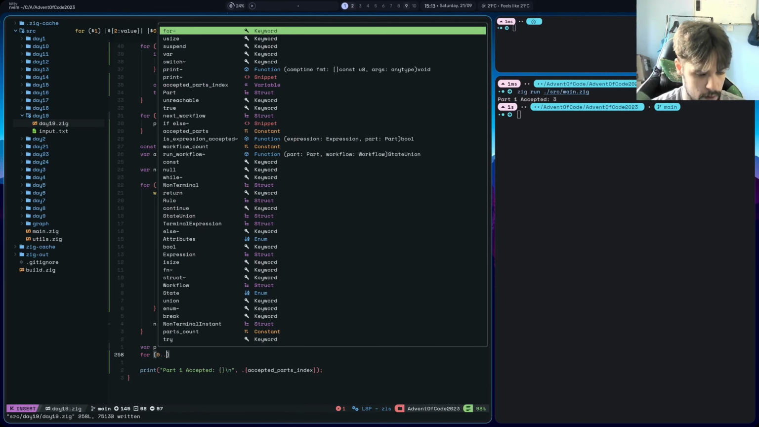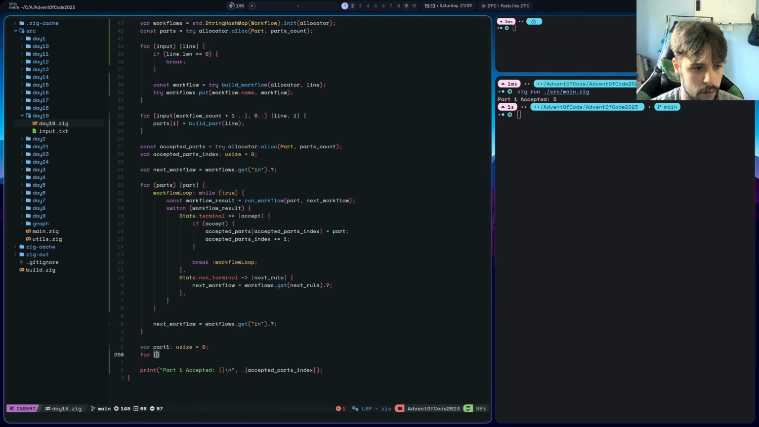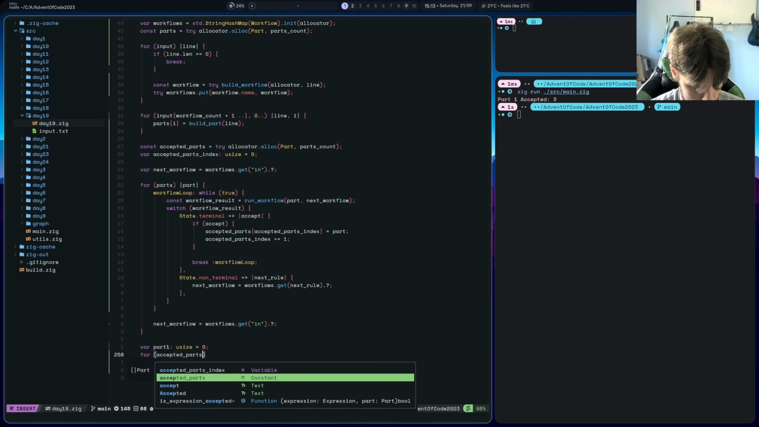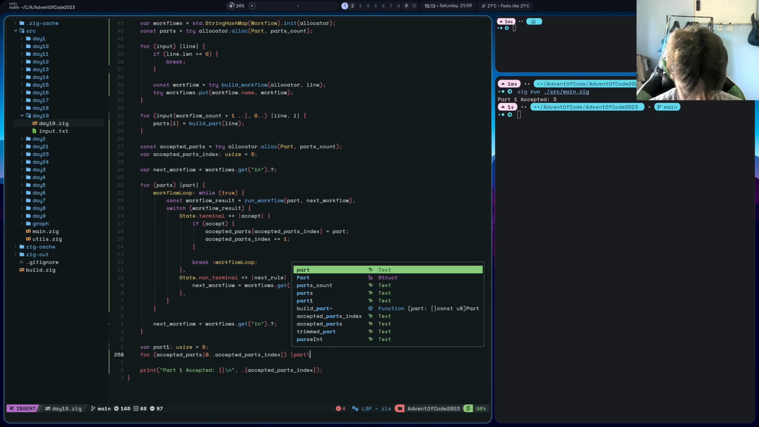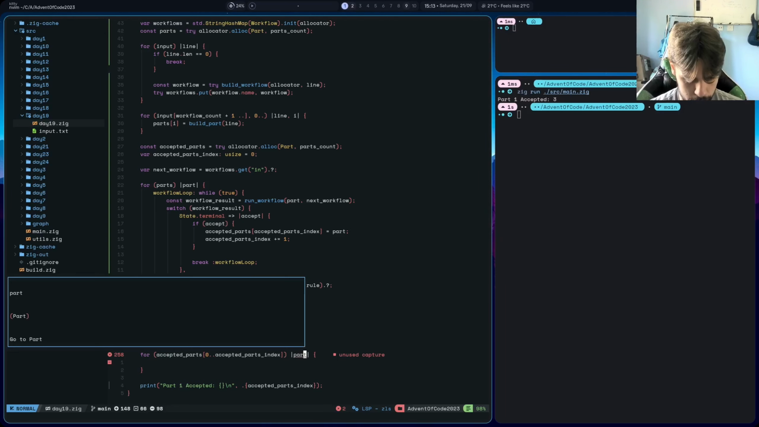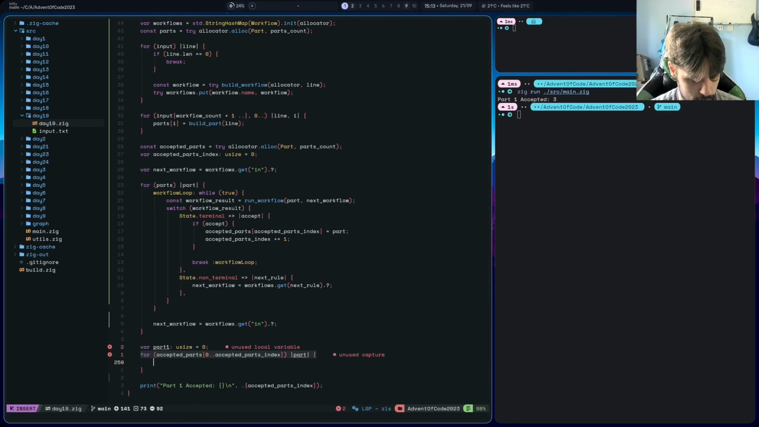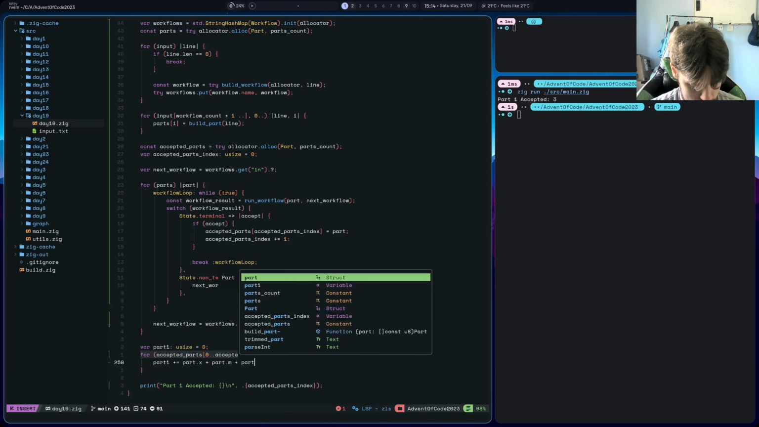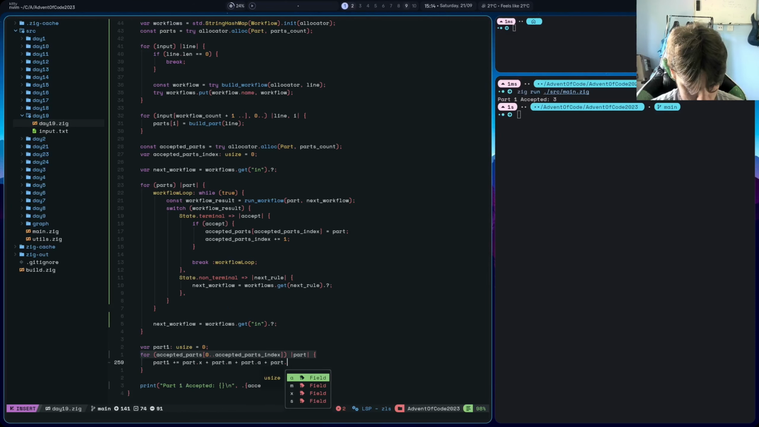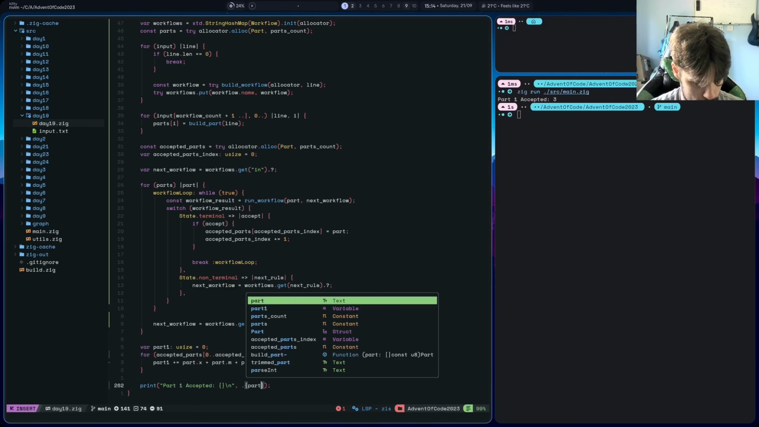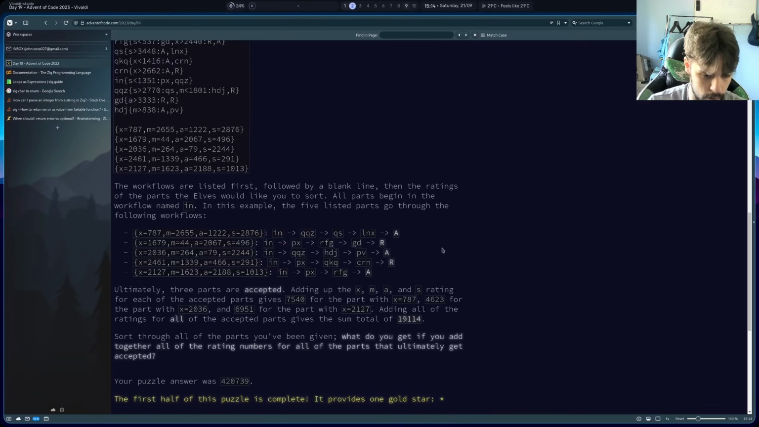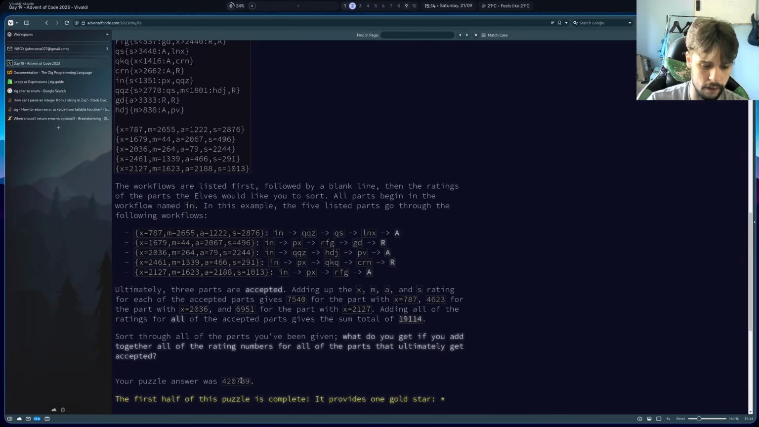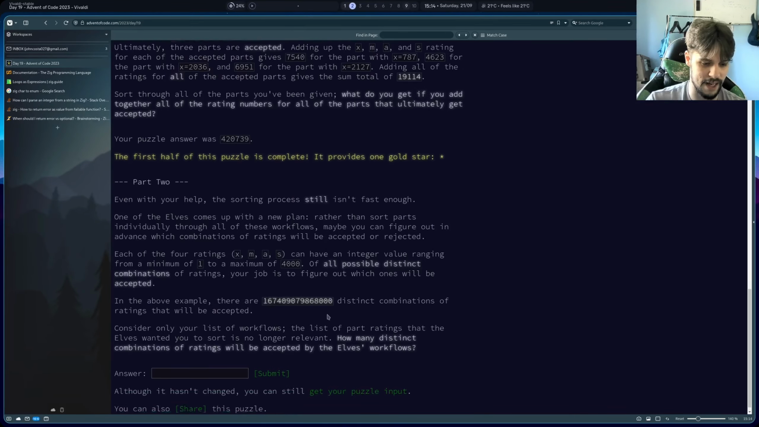For 0. Actually, we can do for accepted parts between 0 and accepted parts index. Does it know what parts is? Yeah, it does. Part dot x plus part dot m plus part dot a plus part dot s. Part 1 is 19114. Oh, guys, I've loved this one.